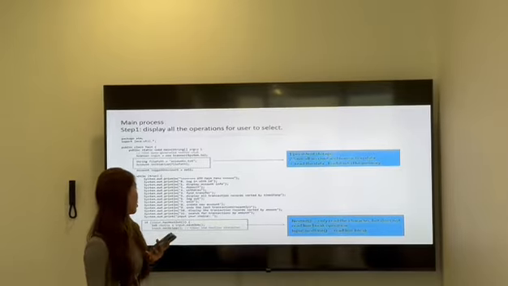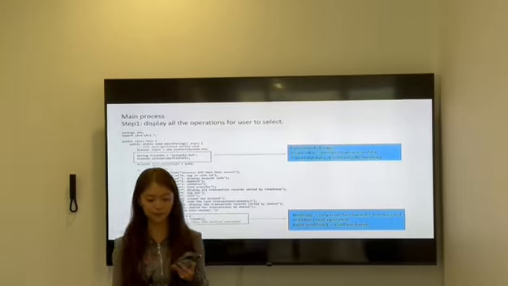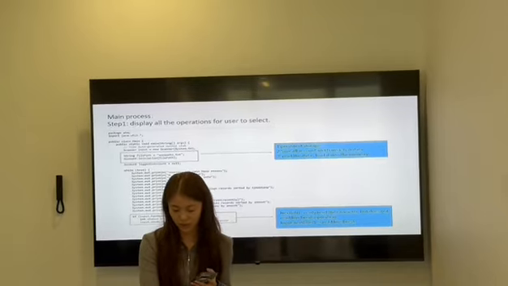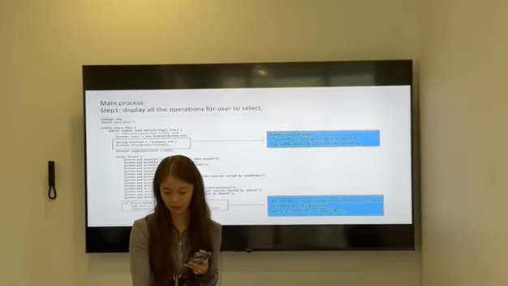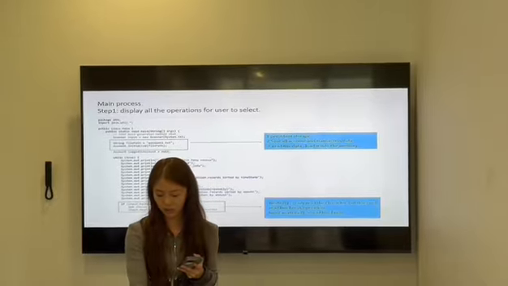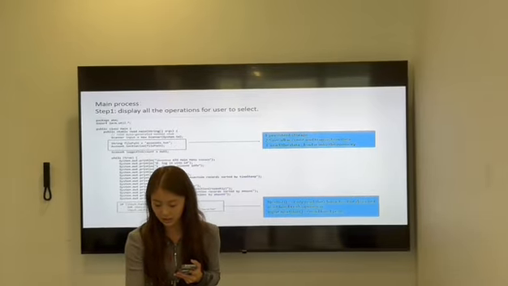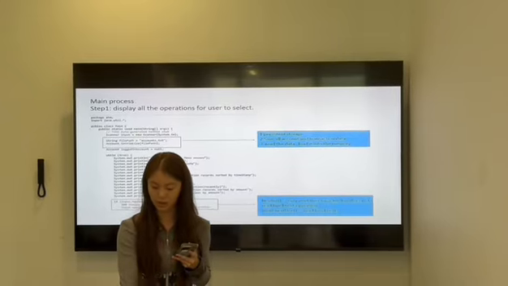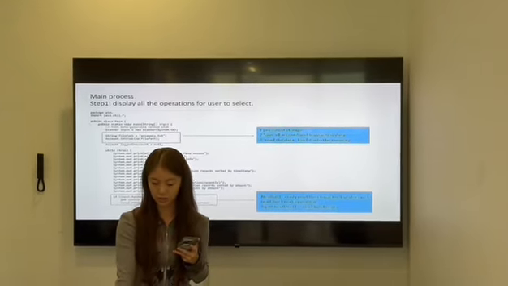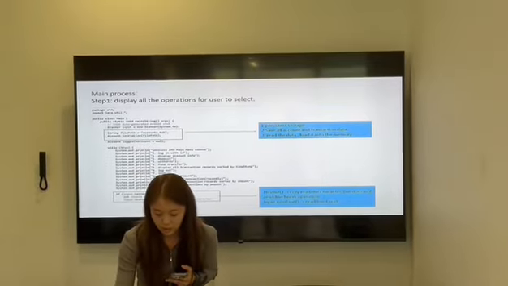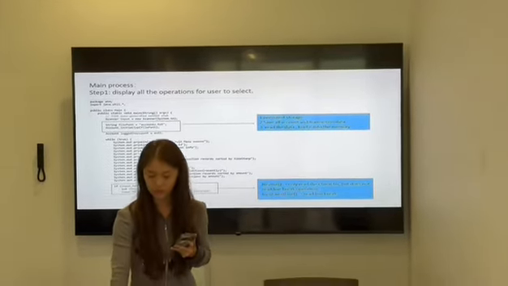For example, if a user chooses the withdraw operation, they should press 3 and also the line break. But nextInt can only read the number and does not read the line break, so we should add input.nextLine to read the line break and clear the newline character.